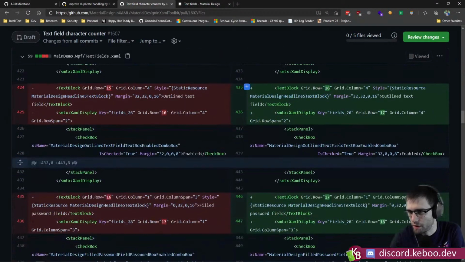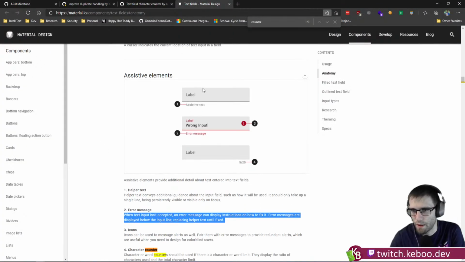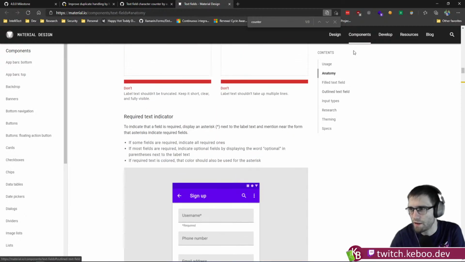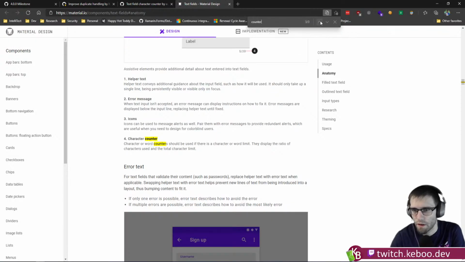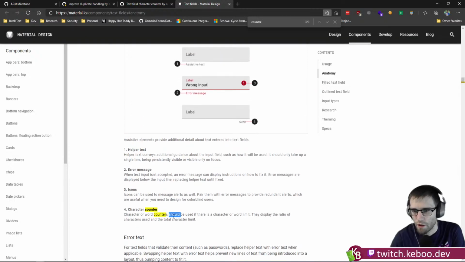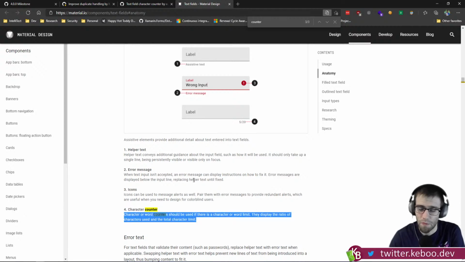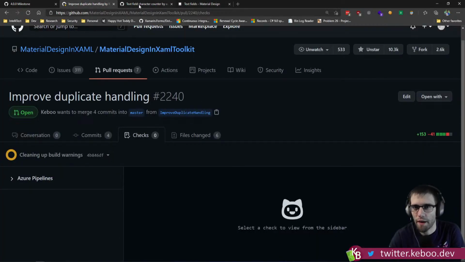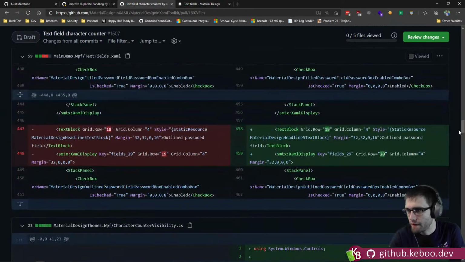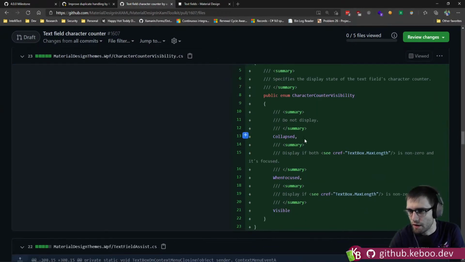Because the point of this library is to attempt to implement material design, and the guidance given here should be used if there is a character or word limit, right? So if there is a limit in WPF, that's the max length property, right? It should be used. That tells me on by default. So I'm thinking we go on by default, but this implementation had collapsed, when focused, visible.